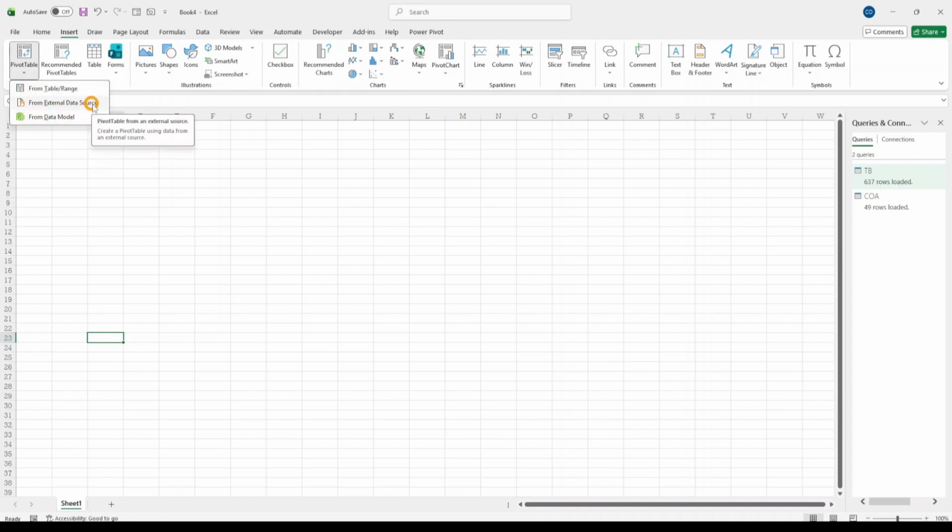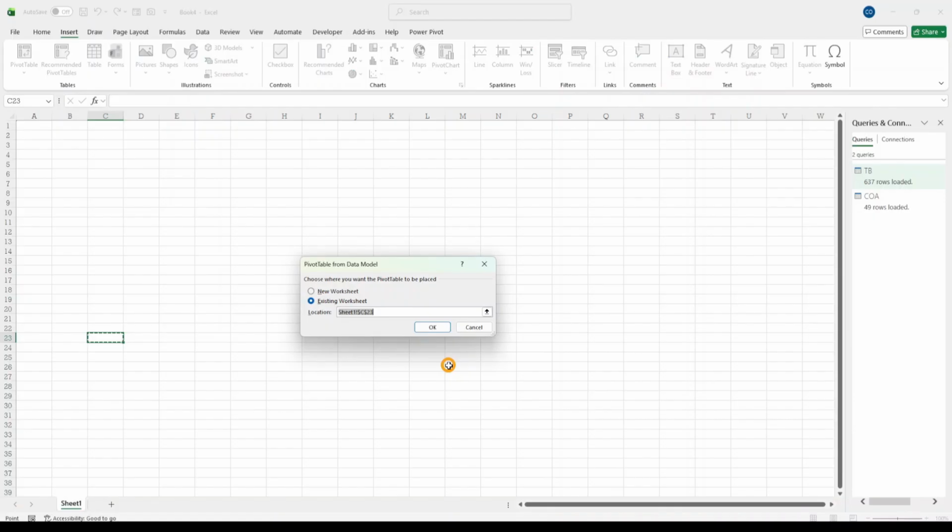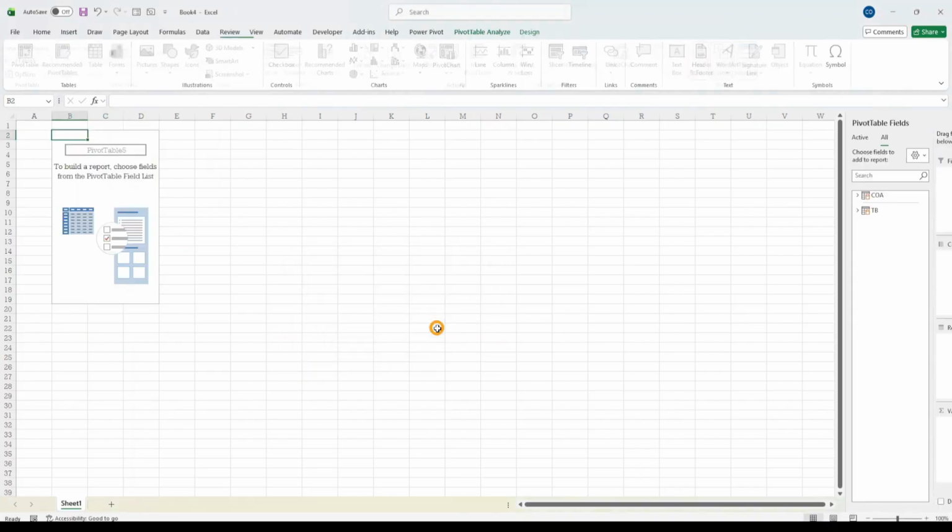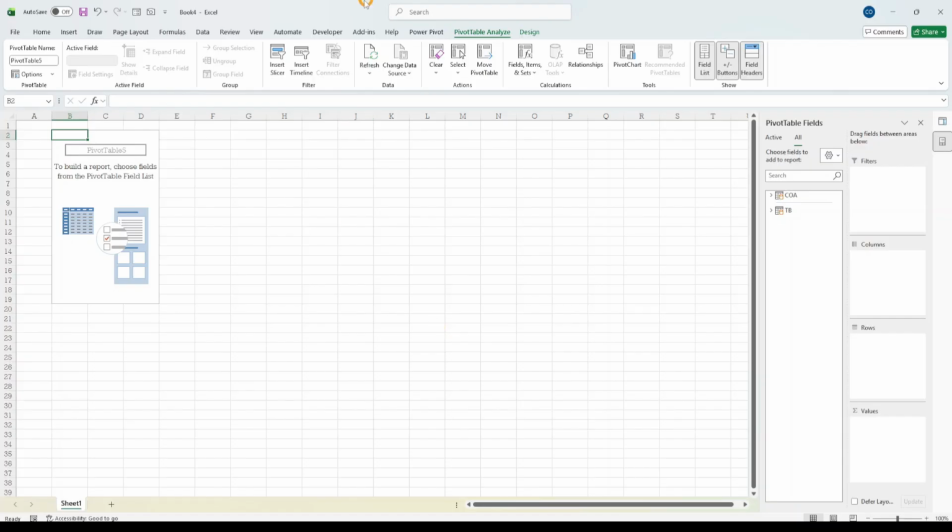Do not choose from external because external will use our connections. And external is not very good for this kind of work that we're trying to do. So I'm going to use my data model. I'm going to click on this. And where do I want it to start? This is a new sheet. Let's just start from somewhere here, okay? And I'm just going to say, okay. So now I have my pivot table here. And I do have those two tables that are here.